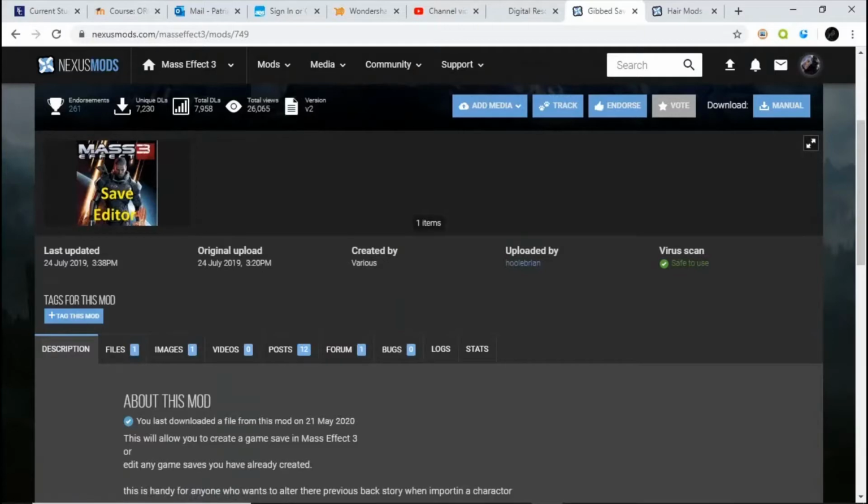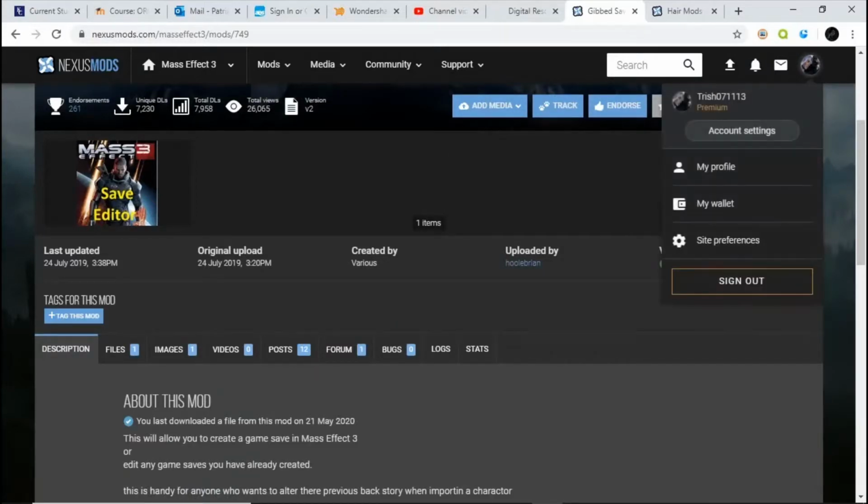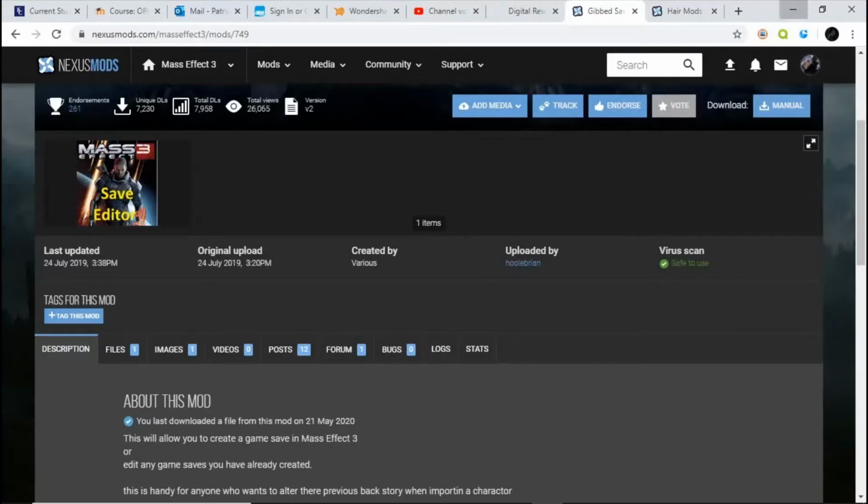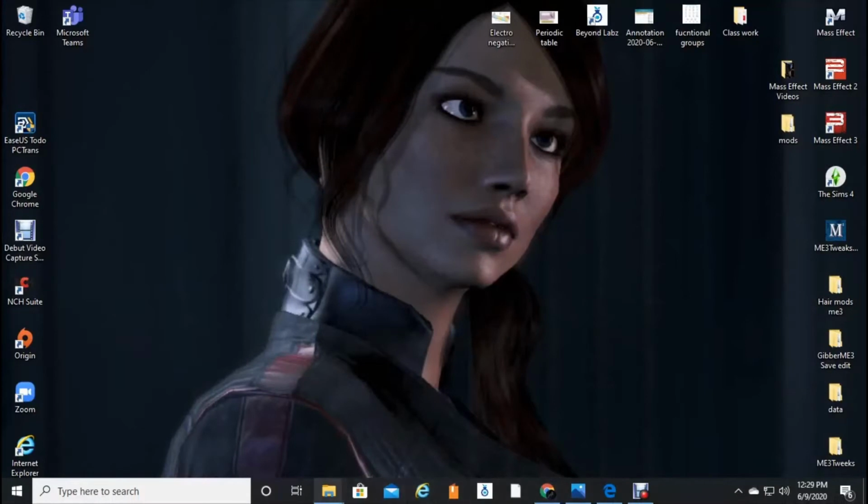You do have to create a Nexus profile. You do not have to do the paid profile. I do, just because it downloads a lot quicker. Okay, so let me lower this.